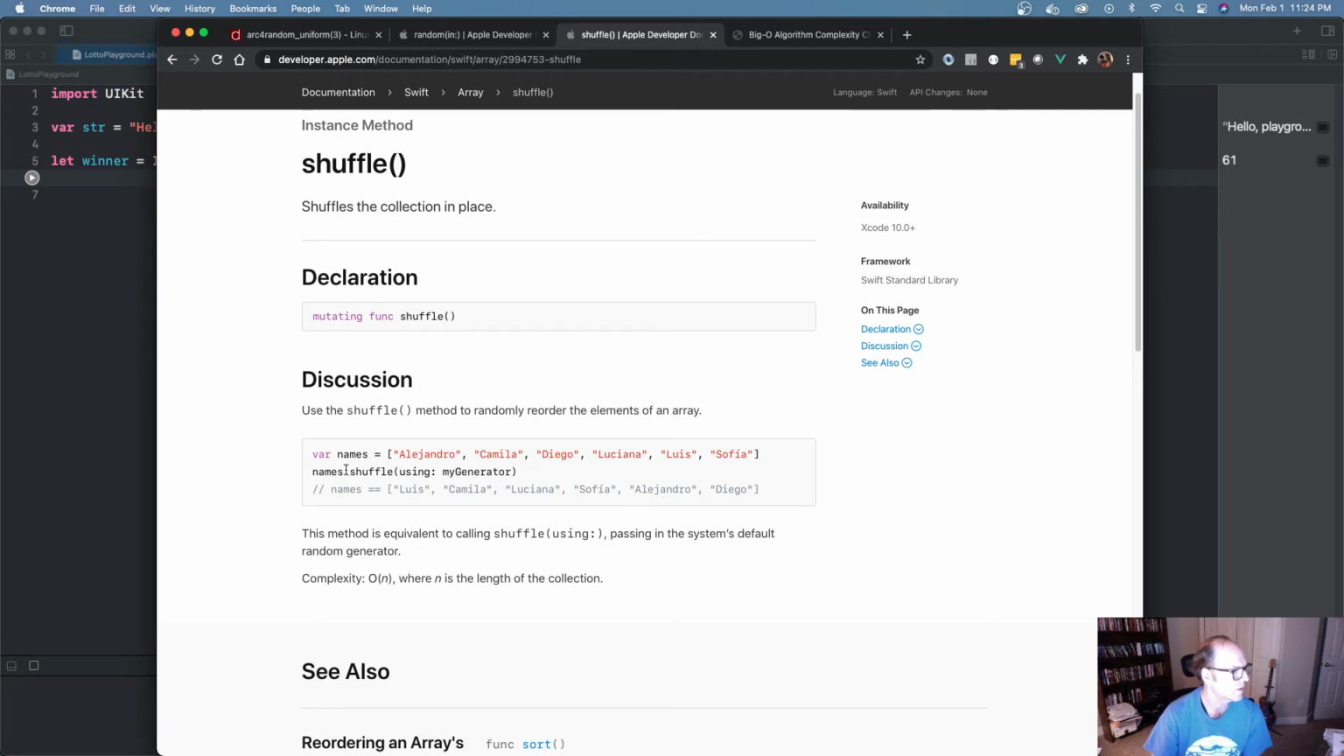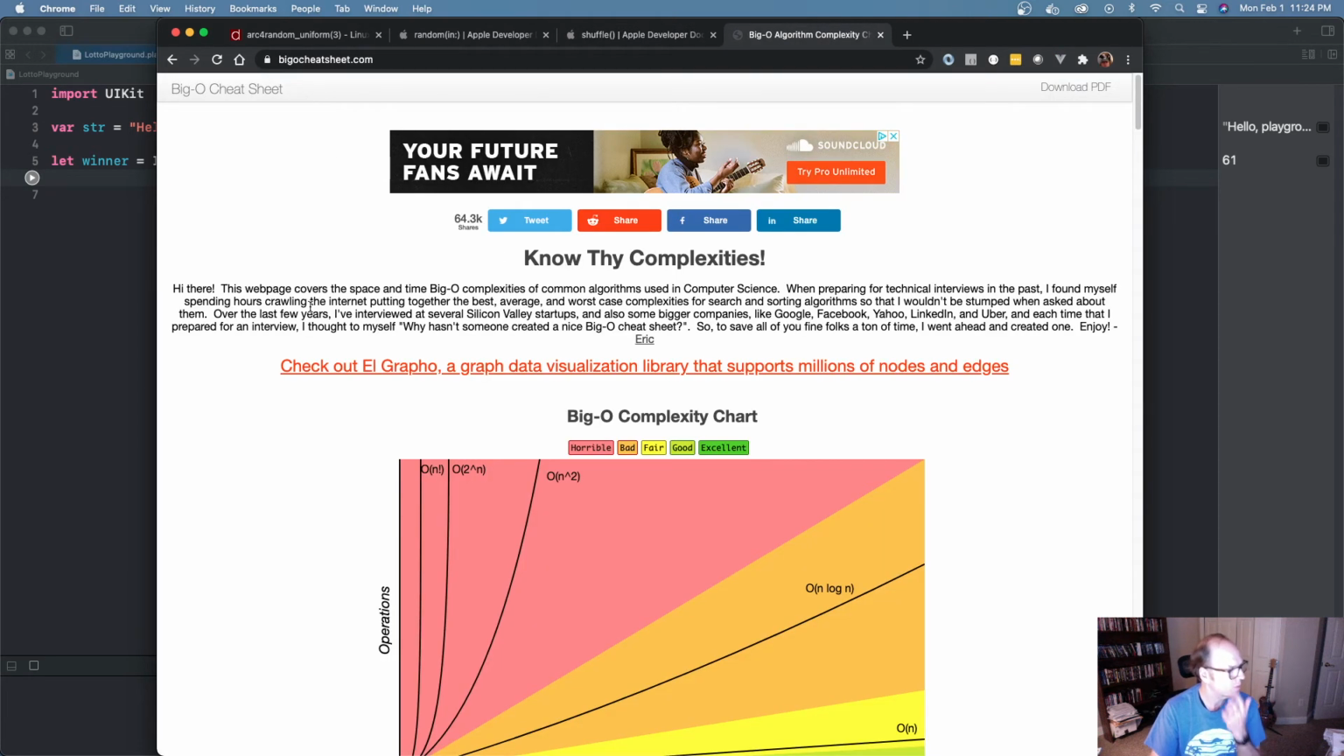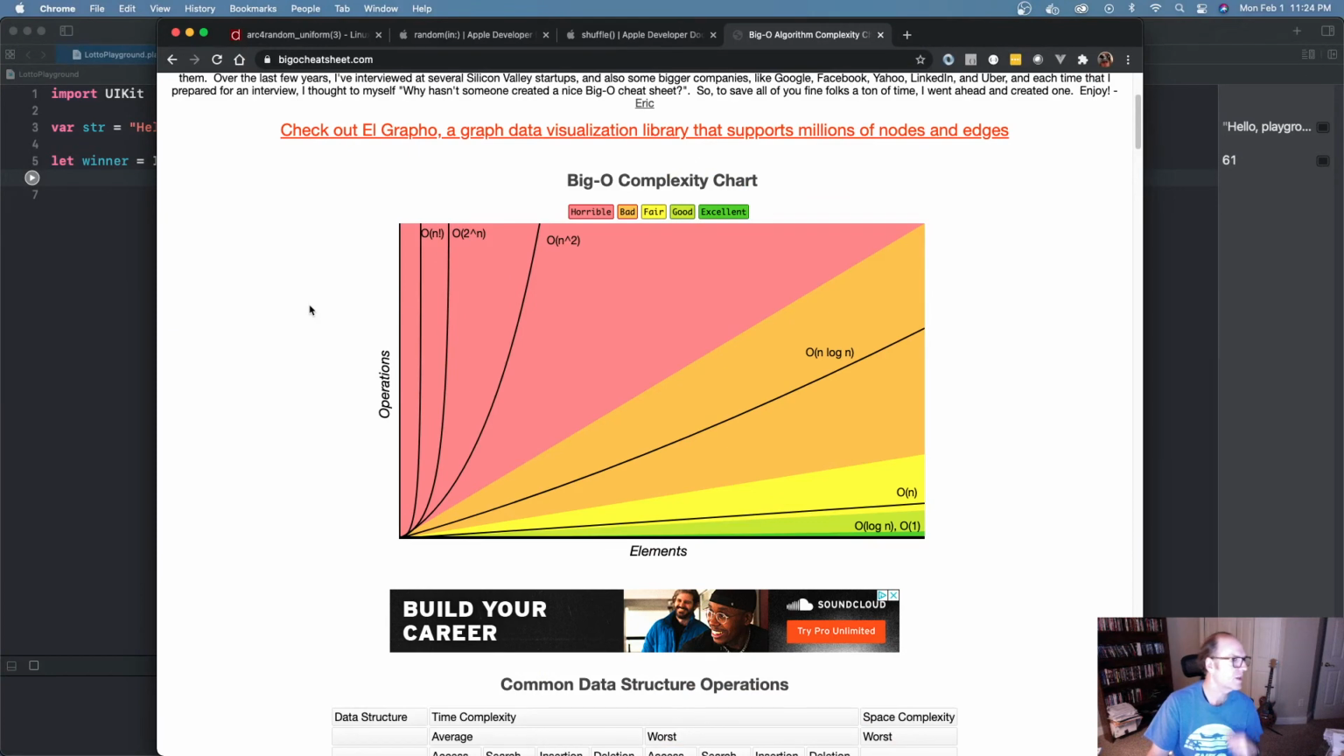One of the things you can look at here is they have this complexity listed of O(n), where n is the length of the collection. Basically, this is referring to what's called Big O notation. I'm not going to get into a super lengthy description of how you figure out your Big O notation for a process like this. But there's this website called Big O Algorithm Complexity, or the Big O cheat sheet. And what this does is show the complexity here.